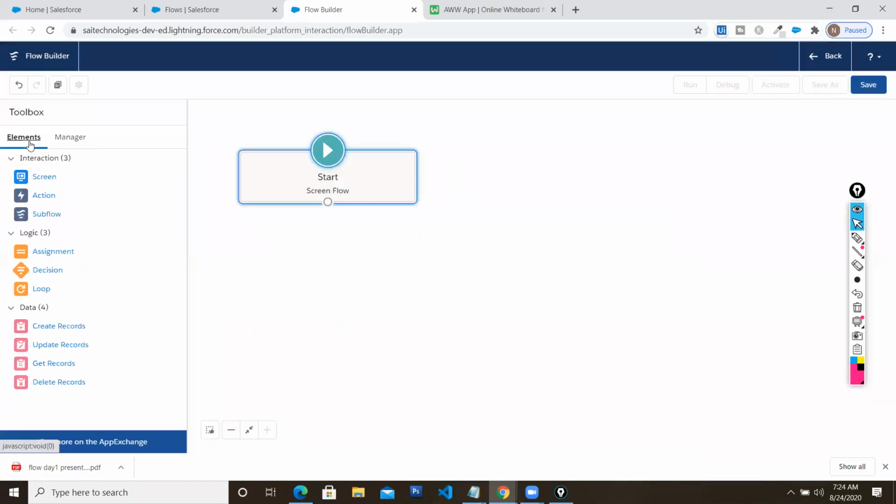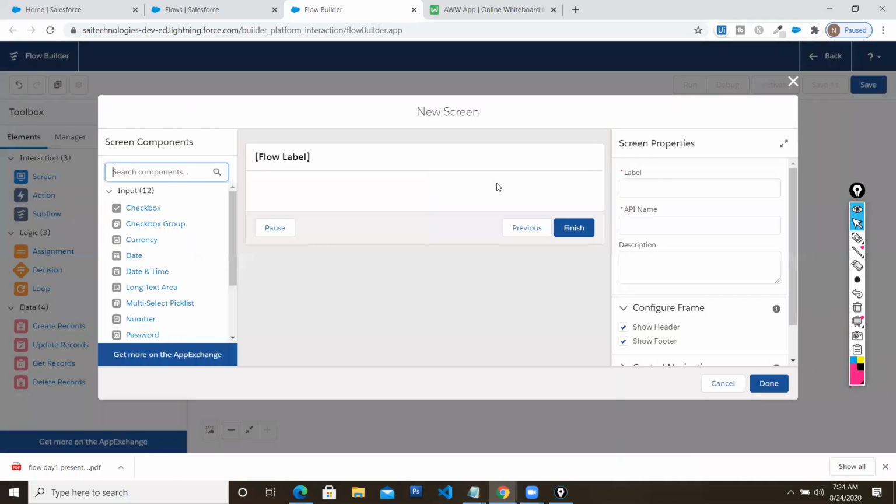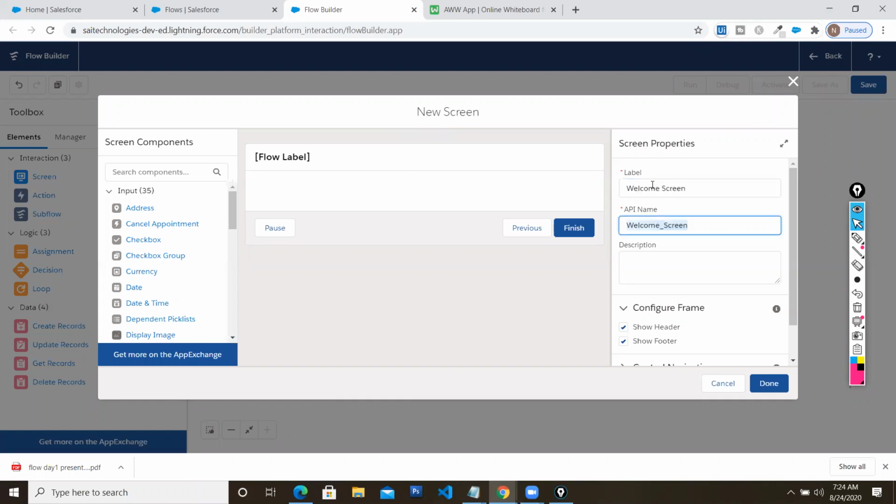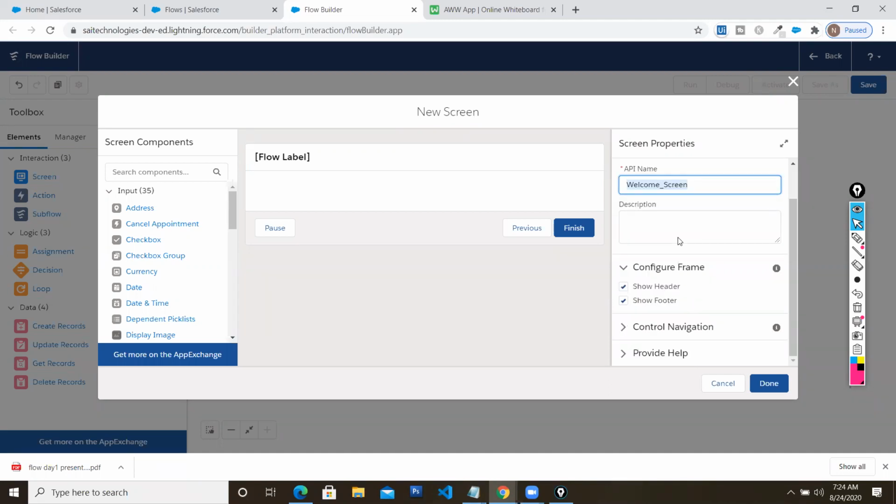So initially we are going to create a screen, so I'm going to drag and drop. Okay, just drag and drop. I placed the screen into my flow. Initially you have to give a name. That is your screen, a name you have to give. This is a welcome screen, so I'm going to give the name as welcome screen. That automatically becomes my API name. There should not be any space, so underscore is configured.